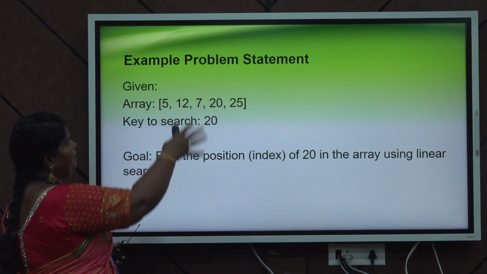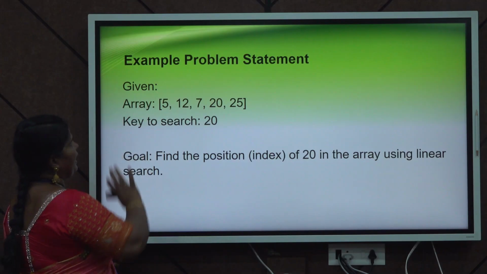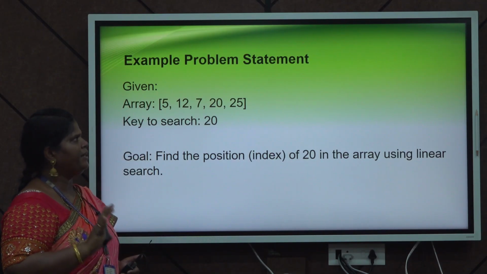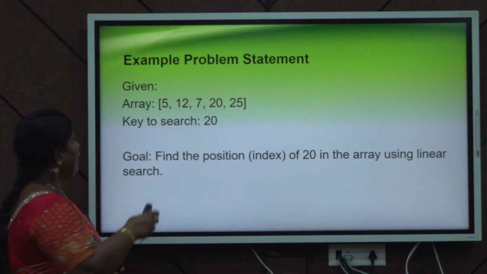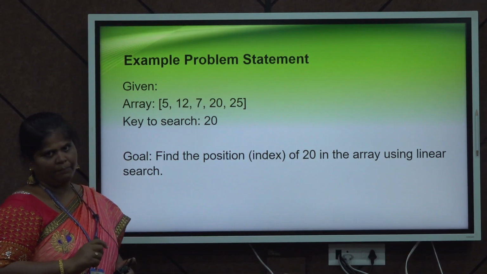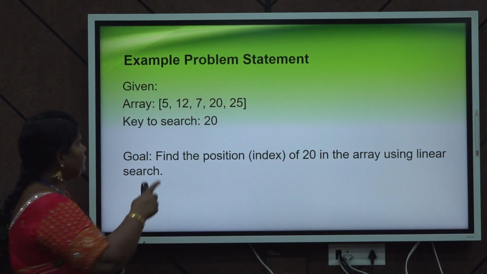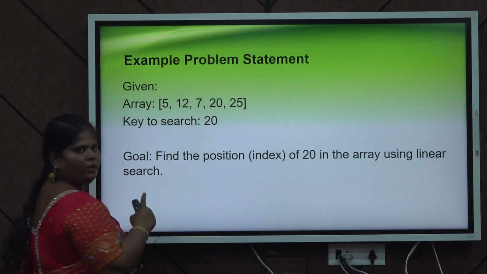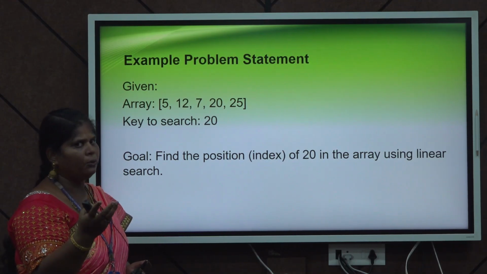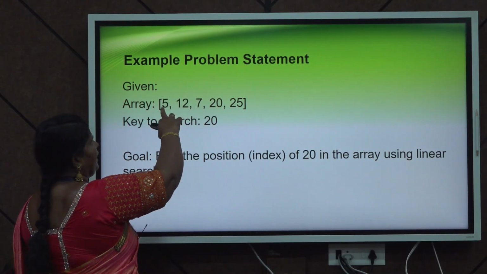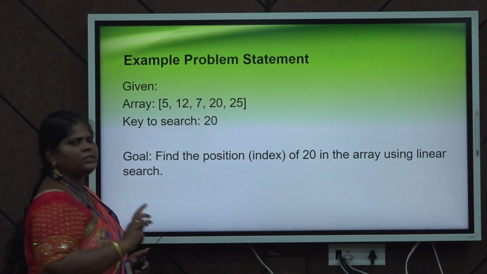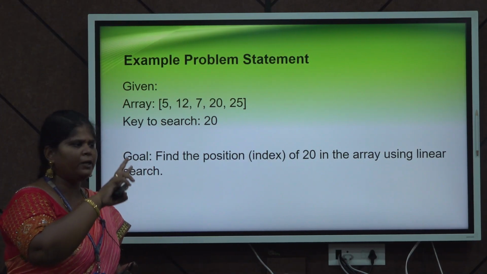This is an example problem statement. The given array contains 5 elements: 5, 12, 7, 20 and 25. I am going to search for element 20 here. What are we going to do? This 20 is compared with 5. Are 5 and 20 equal? No. So the index moves to the next place, 12, and we compare 12 and 20.